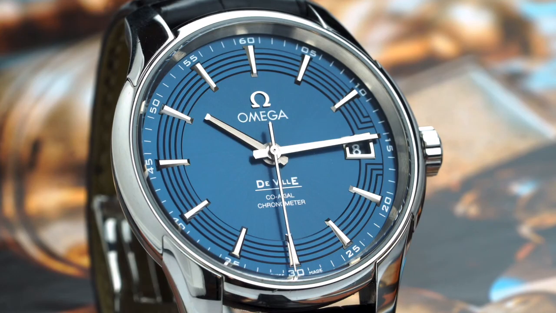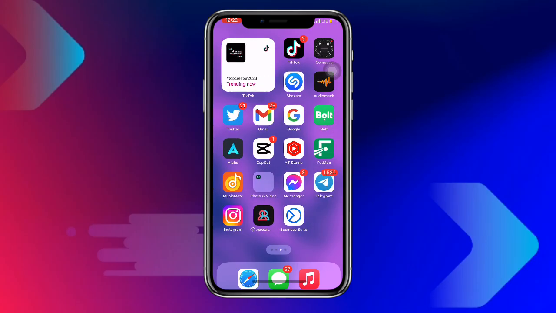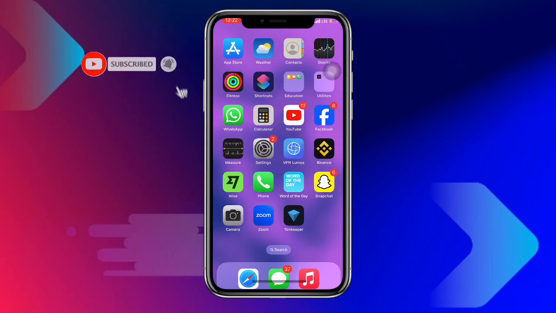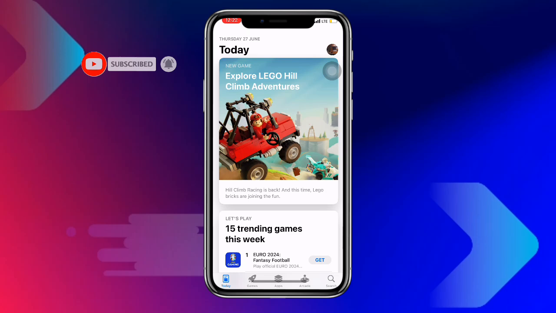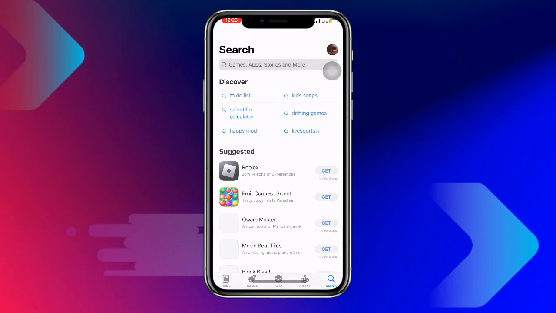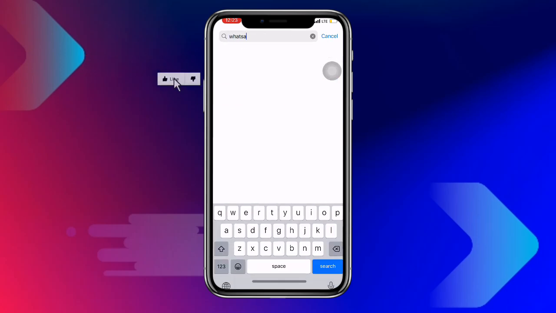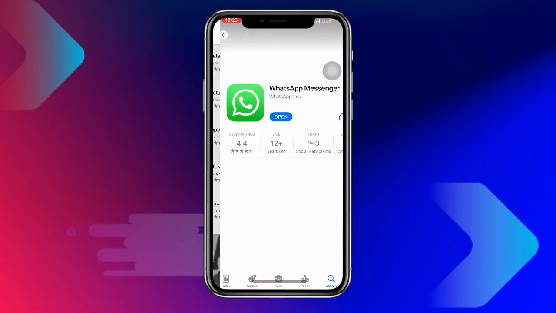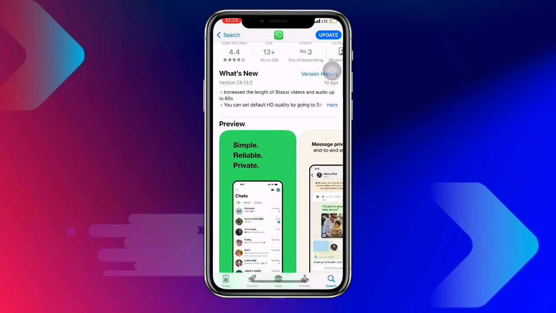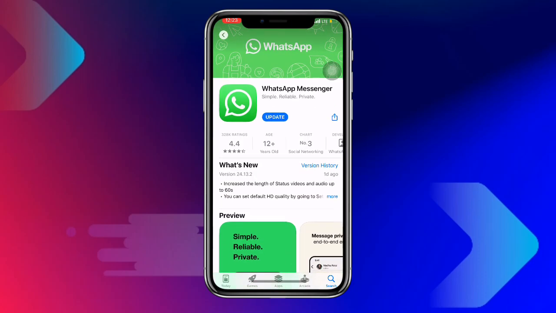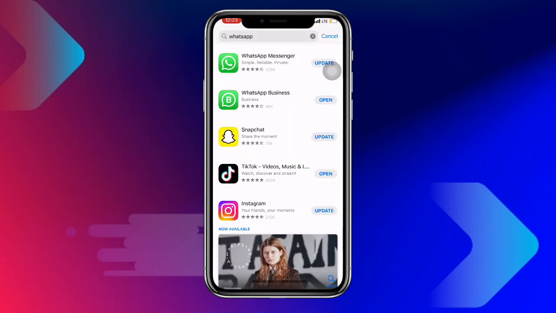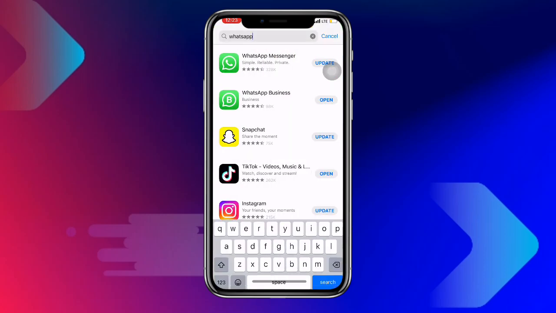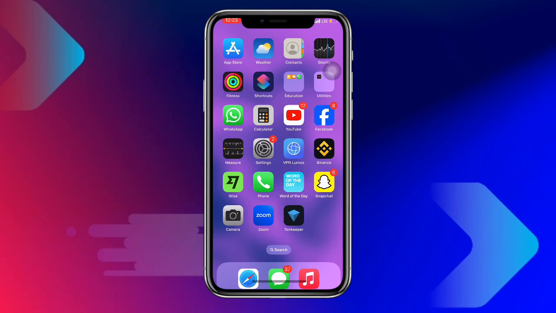Now without wasting much time, let's get started. In the first place, all you need to do is to just open your App Store or your Play Store, then search for your WhatsApp over here. Now once you search for your WhatsApp, make sure your WhatsApp application is updated to the latest version. So if your WhatsApp is not updated, make sure you're using the latest version of your WhatsApp application. Now update your WhatsApp, and once your WhatsApp application is updated, now open your WhatsApp application over here.